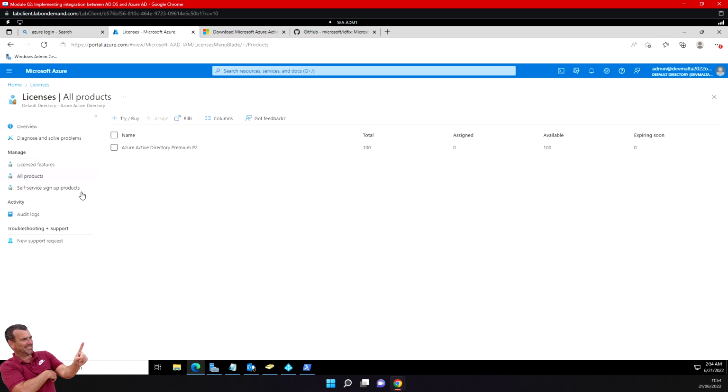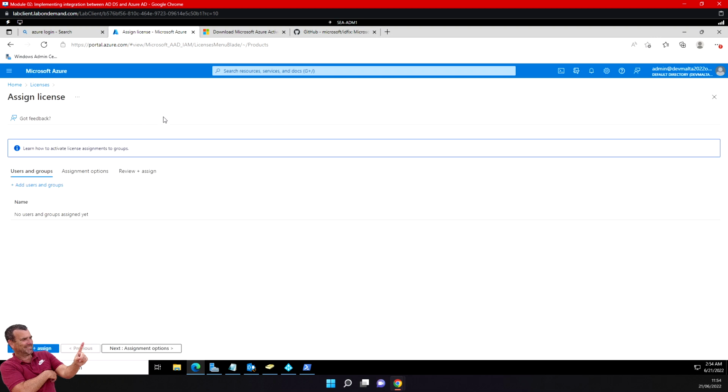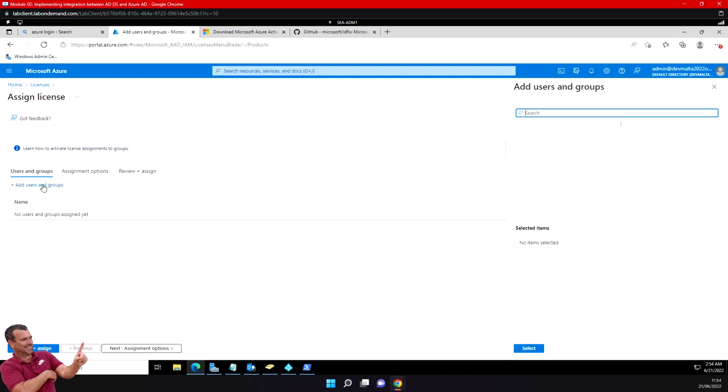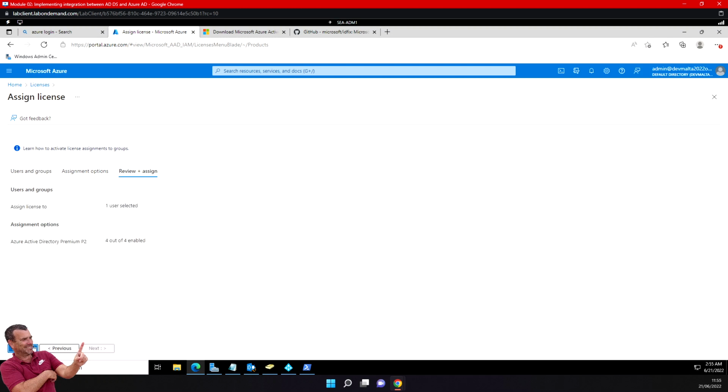Okay, and I will see in my license that I now have this one, for 100 users available. I think it's for 30 days. I can click here and do assign, and in the assign license I'm going to select add users and groups. On the add users and groups page I'm going to search for admin. Okay, so this is it, admin. I'm going to select it and say select, and I will do review and assign. So that's it. This is necessary in order to implement Azure AD password protection.